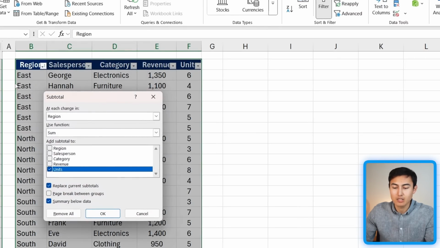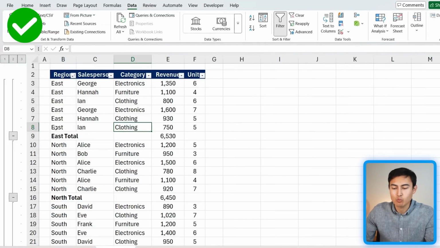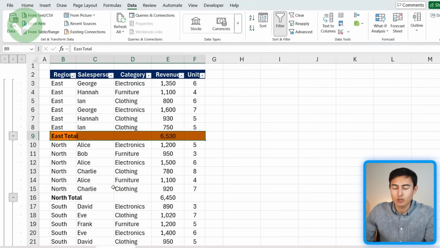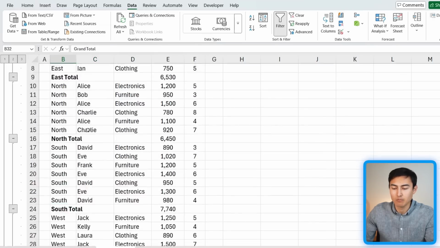So it's saying to use the region column. We're happy with that. We want the sum. Now, what do we want to sum? It's not the units for us, but rather the revenue, and press on OK. You'll notice as soon as we do that, we start to get all of the different totals for East, North, all the way to a grand total on the bottom too.